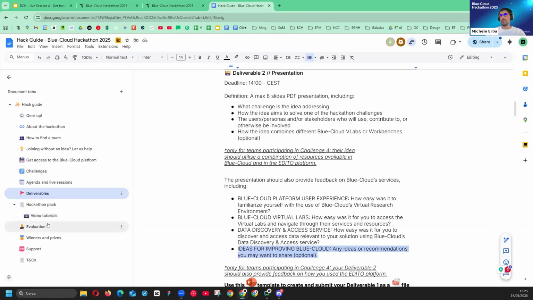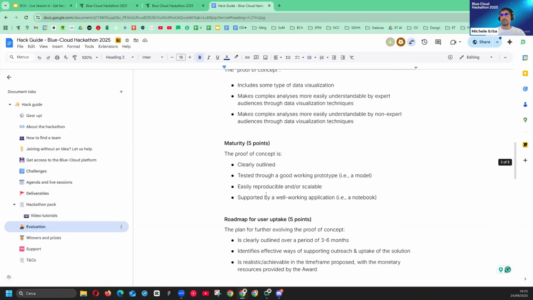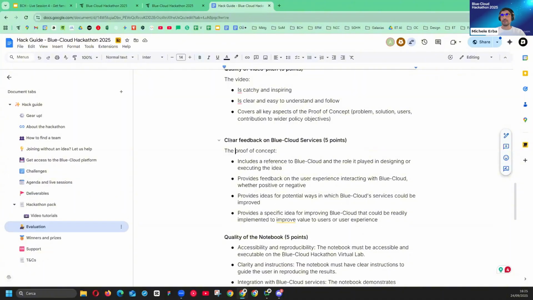Because if we go to the evaluation criteria, down here, you will see that we will give you 5 points for the clear feedback on Blue Cloud services. We understand that, but you can also gain points from this if you provide clear feedback. That's the only thing I wanted to say.